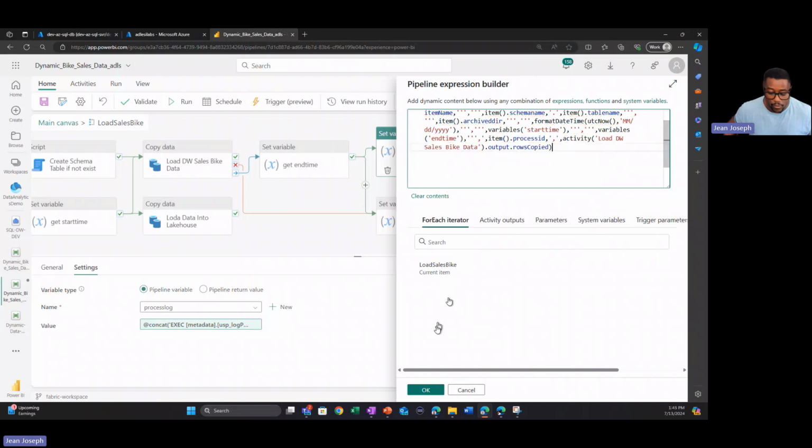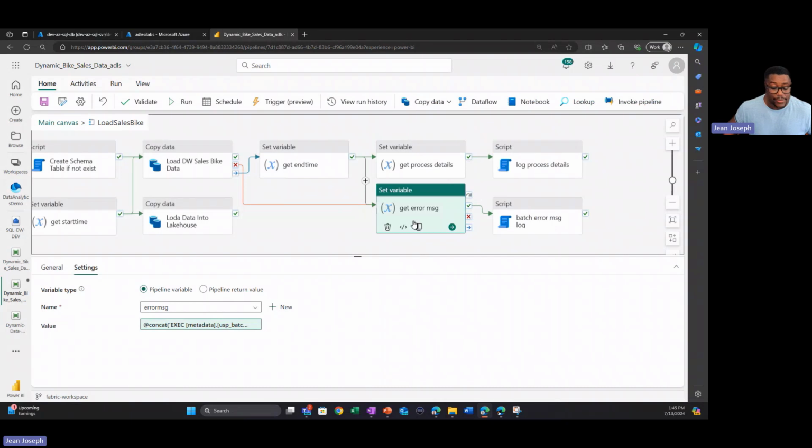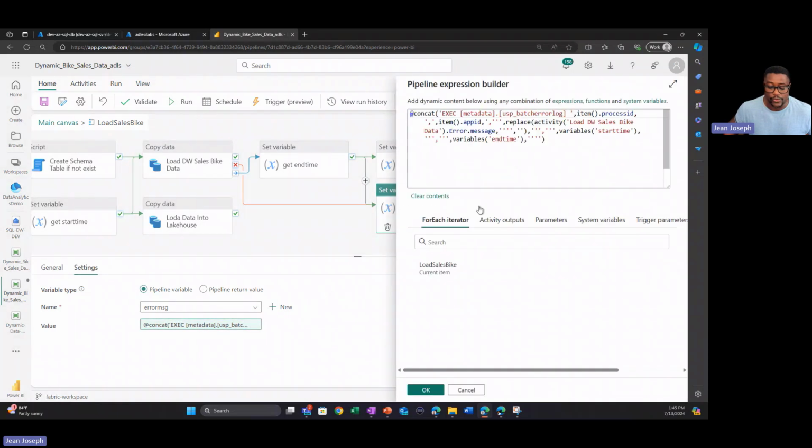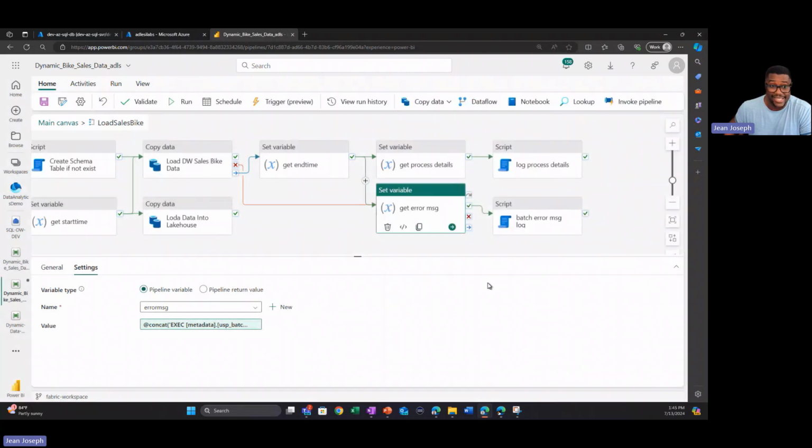So what I'm doing here, if it errors out under this one, what we need to do now is get that information and log it. So we are performing the same thing, and we are getting the error message here. Where we focus is on this one. If you pay close attention, you will see this activity points to this activity. And what we want to retrieve from that is the error message. So with that, we create this, but we will need a way to execute that.